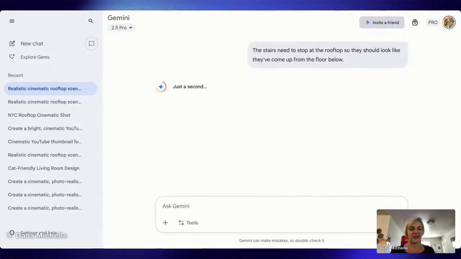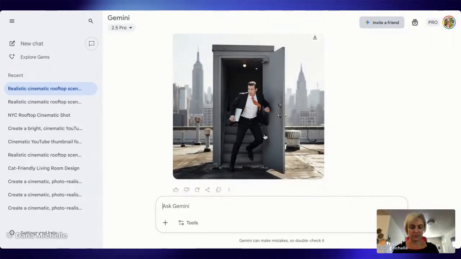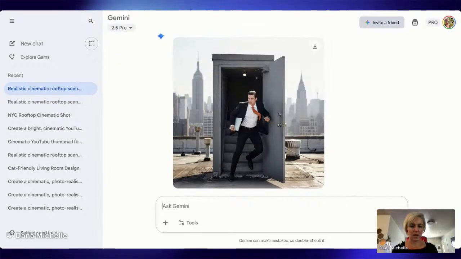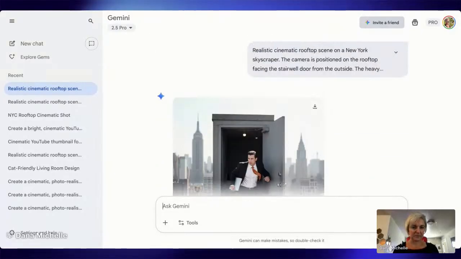Let us see if that is going to adjust it, because in thinking like the stairs lead upward, well, yes, that makes sense. The stairs lead upward behind him, but that's not what we mean. Not quite. Okay, so let's try again.